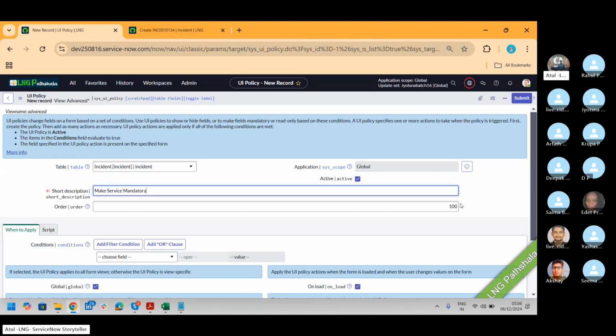So order plays a vital role because you might be putting a number of policies on a single table, or might be on the same field as well. The second case is rare, but the first case is genuine. So order decides when this policy should be executed. Lower the order, earlier the execution. Higher the order, later the execution.